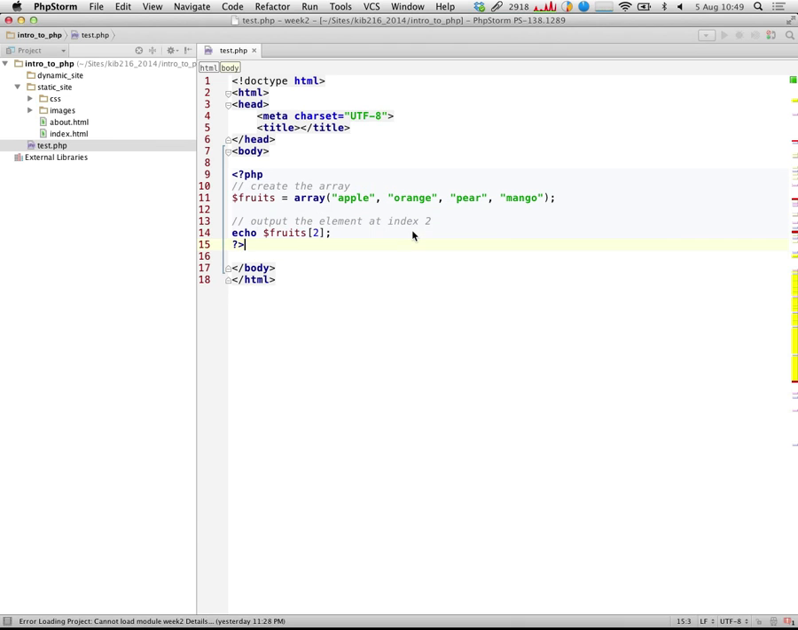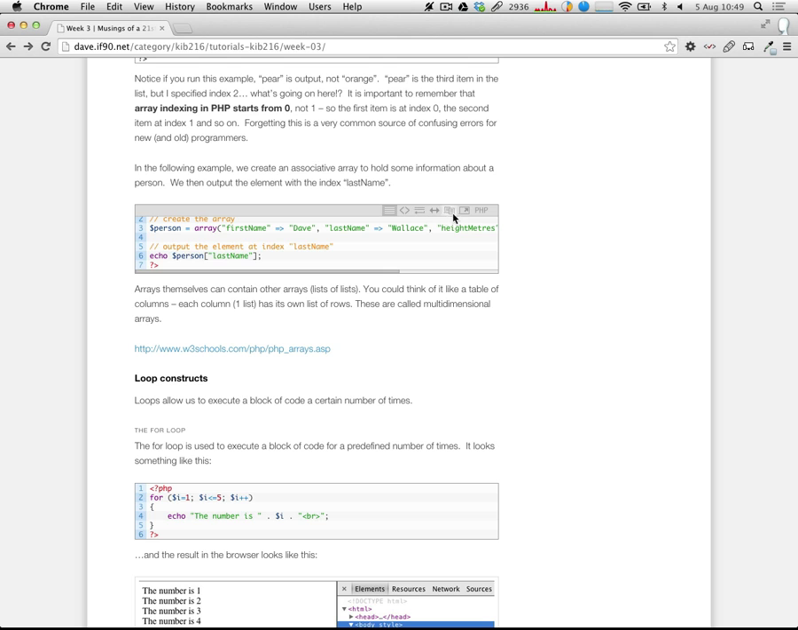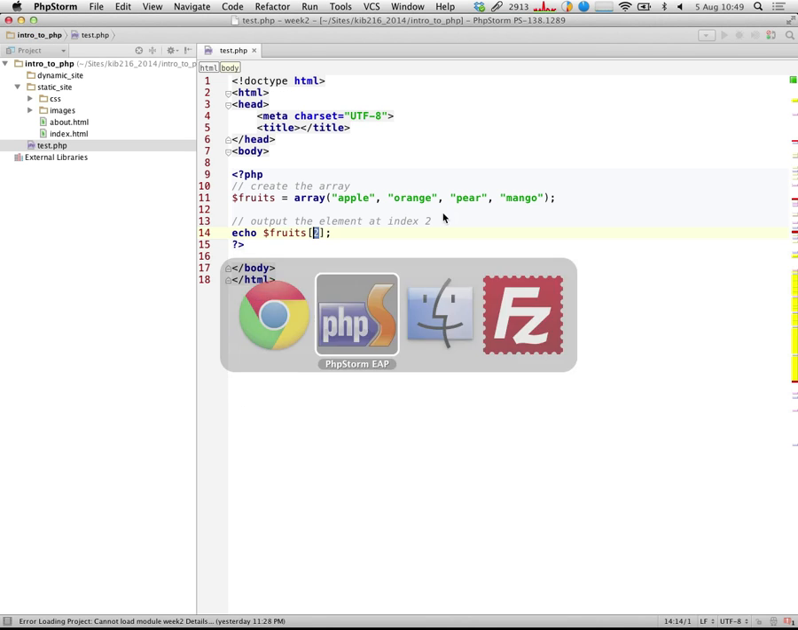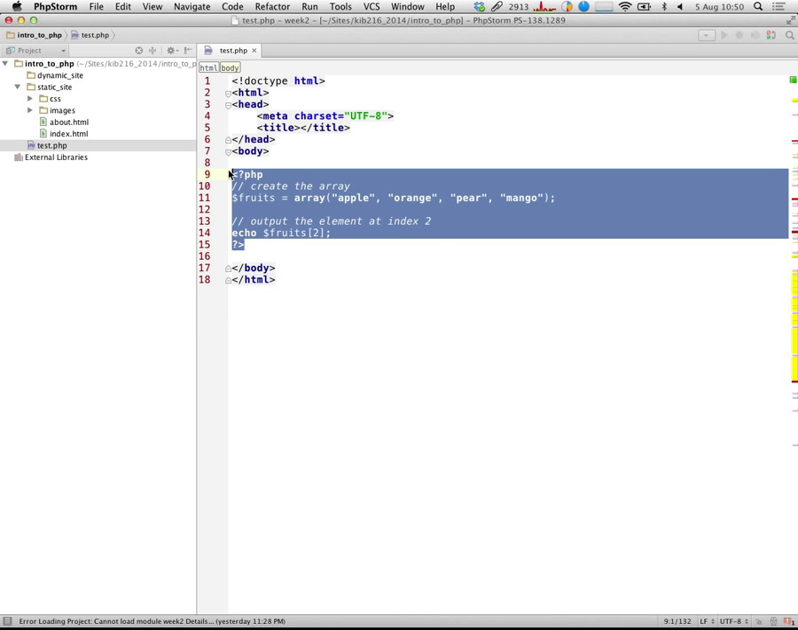Okay, and as in a number of other languages, we can index our arrays either with a number, or we can index our arrays with a string, which is called an associative array. So this first form, the default form of an array, is a numerically indexed array, but we can also do an associative array, which looks like this.